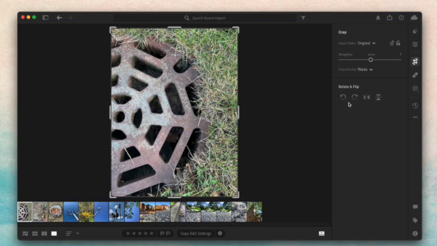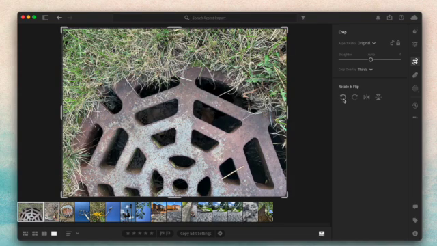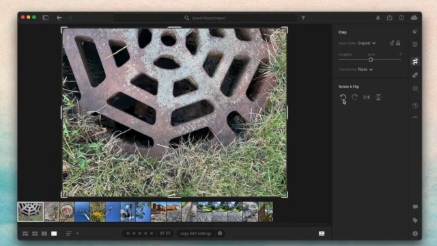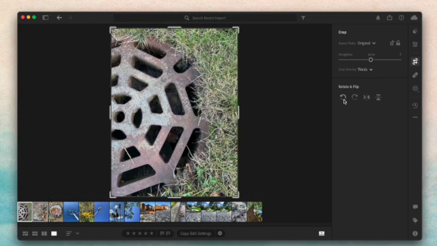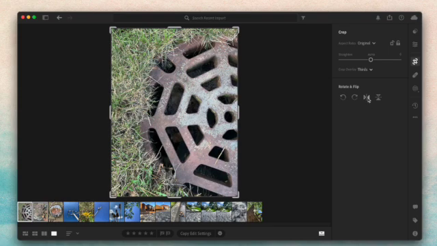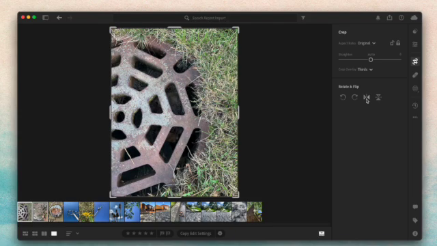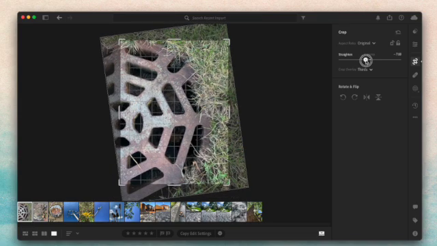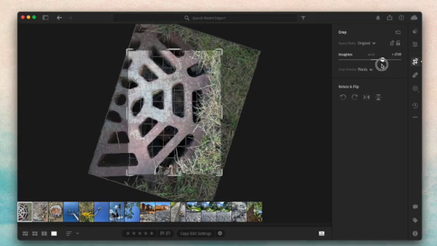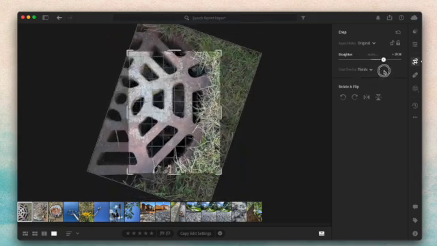Depending on my picture, maybe my picture's on its side or it's upside down, I can rotate it. If I decide that picture would look better upside down, you can do that. Or maybe you want it flip-flopped, vertically or horizontally. Now you can do that as well. So that's the rotate and flip option. Then there's the straighten.